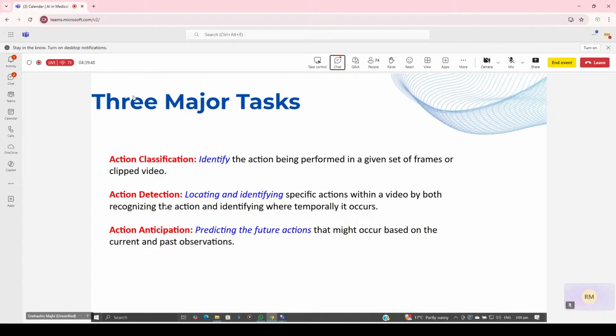Basically, it recognizes the actions and identifies where temporally these actions are happening. For example, from 9 seconds to 15 seconds, this action is happening. So the idea is to temporally detect or identify different actions happening in a long video context.